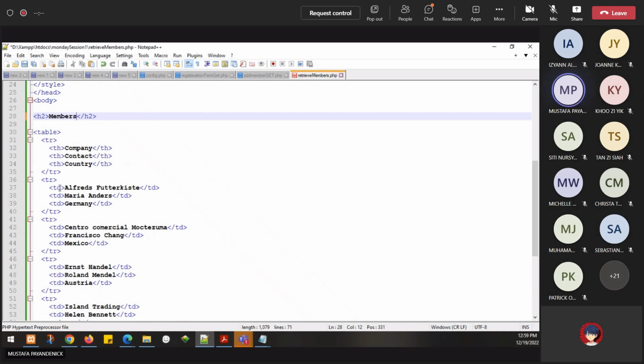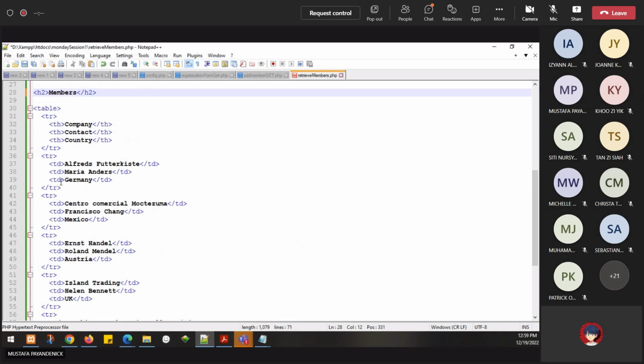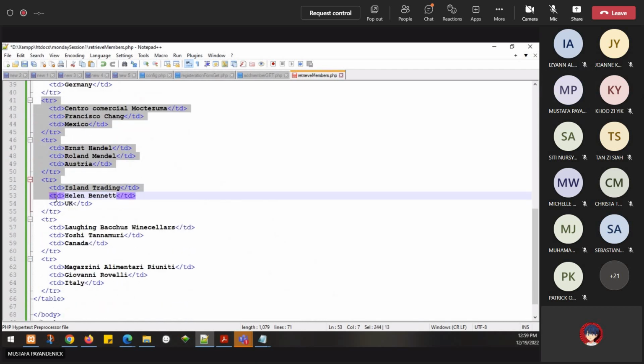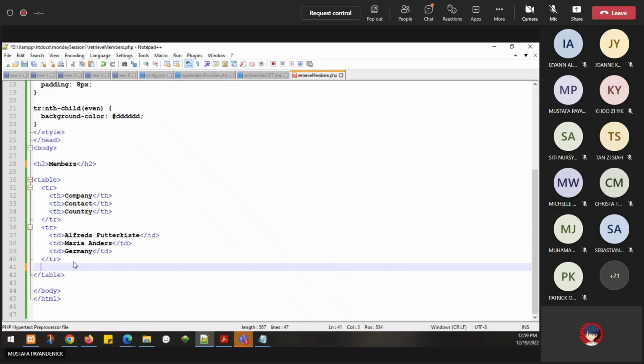Company, table data, table row. Okay, I just keep one table row. Something like I erase the rest. Okay, we come back to this one. Don't worry about that one. What we have to do with this one, don't worry about.